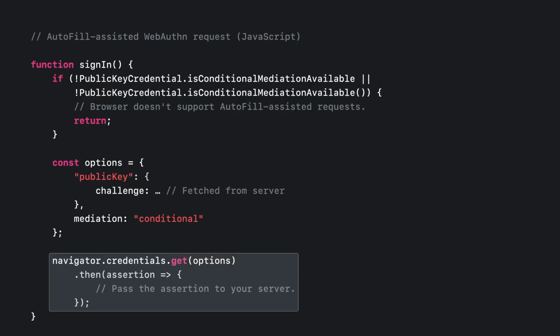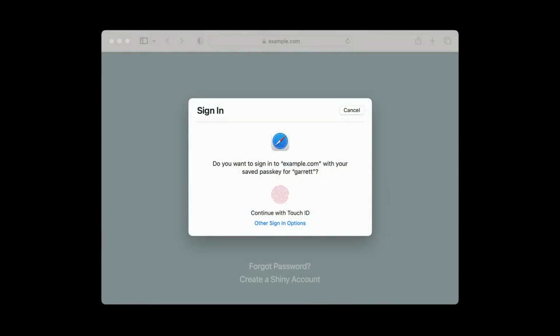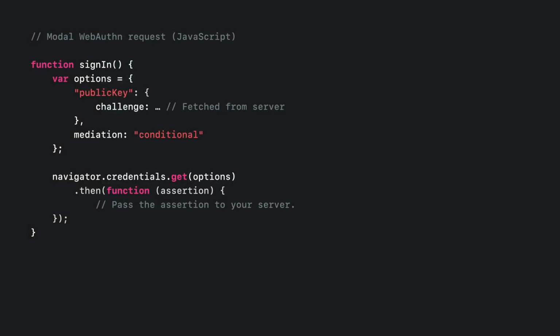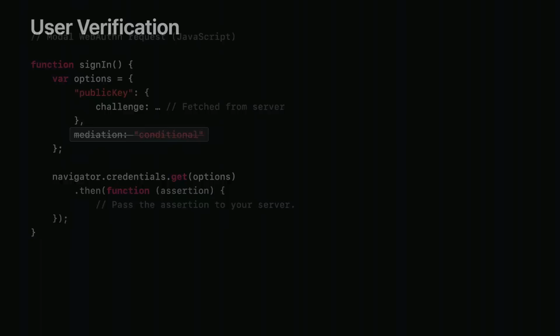Then use navigator.credentials.get to start the request. The .get call returns a promise. If it resolves, you'll receive an assertion object, which you can send back to your server to verify, then complete the sign-in. Like in apps, if someone manually enters a username for an account with a passkey, you should use the API to present a modal sign-in sheet. To switch to a modal request, all you need to do is remove the mediation conditional parameter.